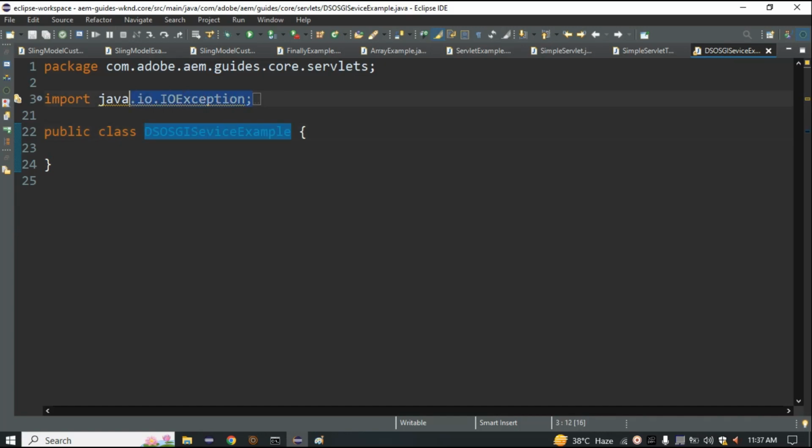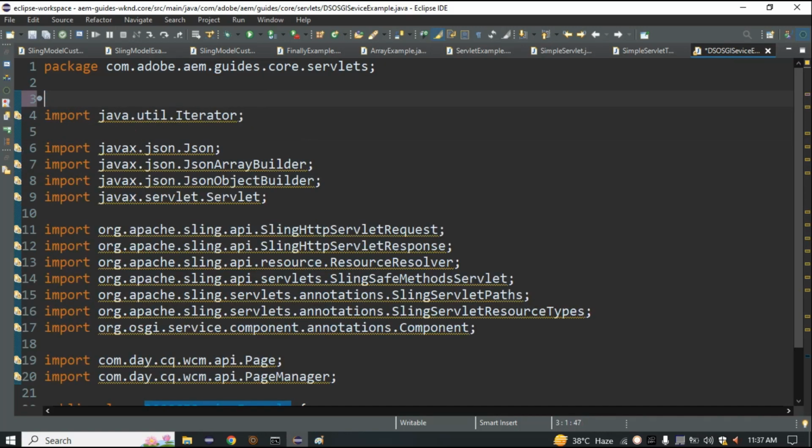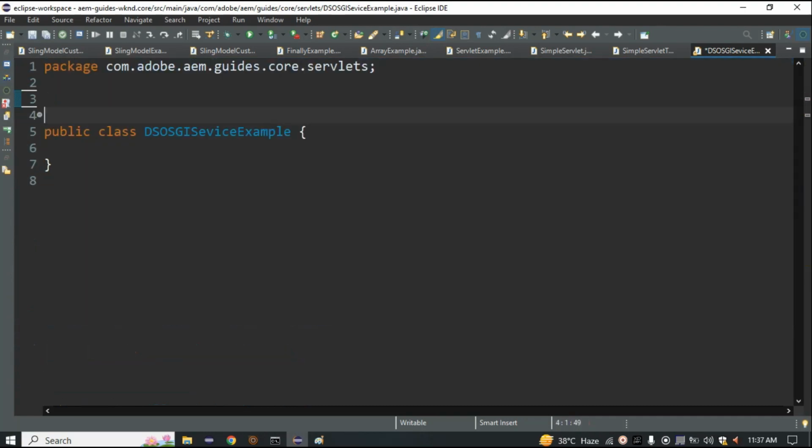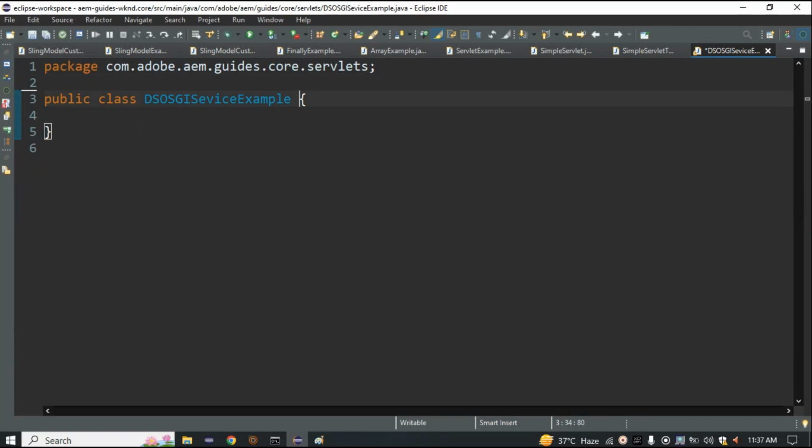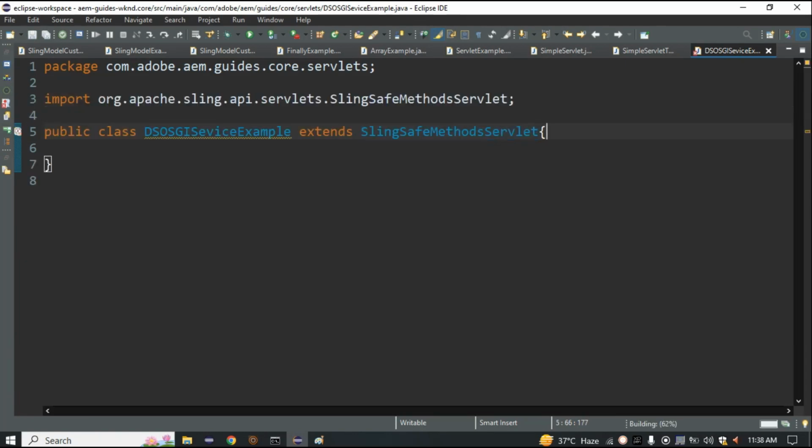So first of all we have to convert our normal class. I'm just closing this. Okay, so this one is our normal class and we have to convert this normal class into a servlet. So how can we do it? We have two ways, by using SlingAllMethodsServlet class, otherwise you can use SlingSafeMethodsServlet. I'm using SlingSafeMethodsServlet because I'm using only one method, that is get. Just import it. Okay, so I have imported.